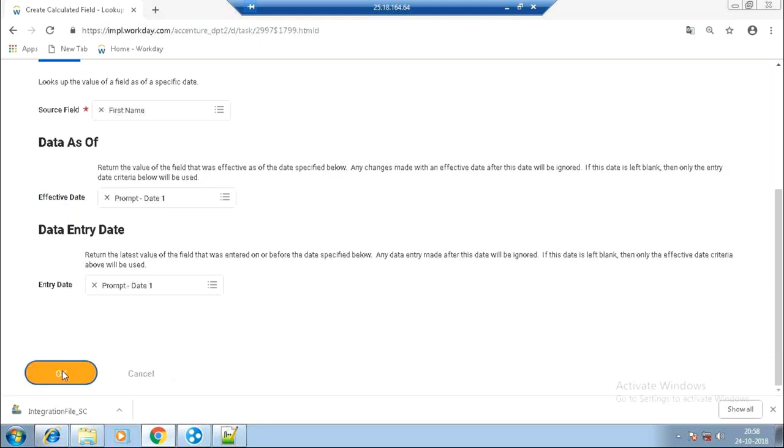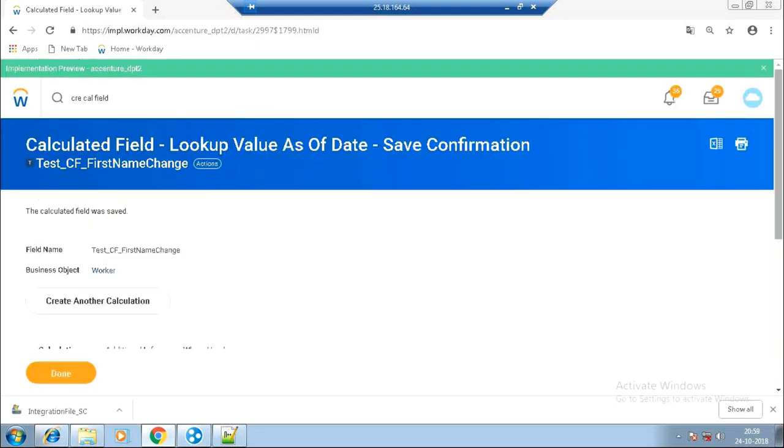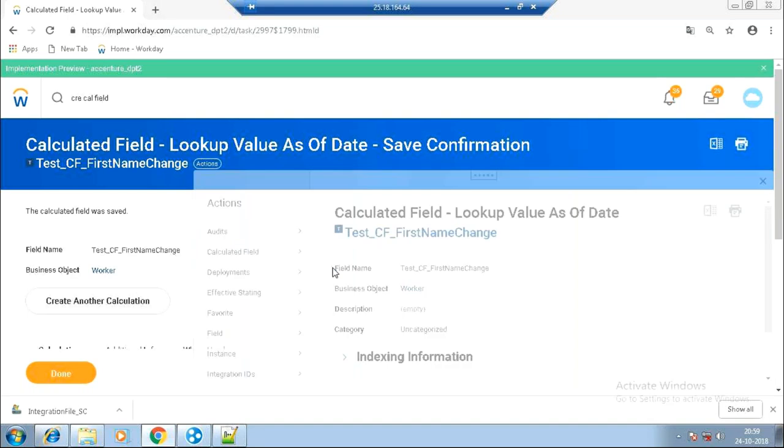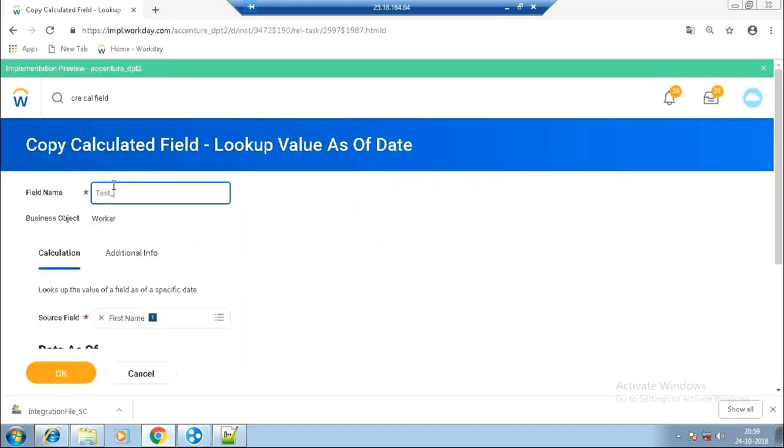So now I have created one calculated field for prompt date one. Similarly, I'll create another calculated field. I'll just copy this field. This is for a start date, and the next is for end date.